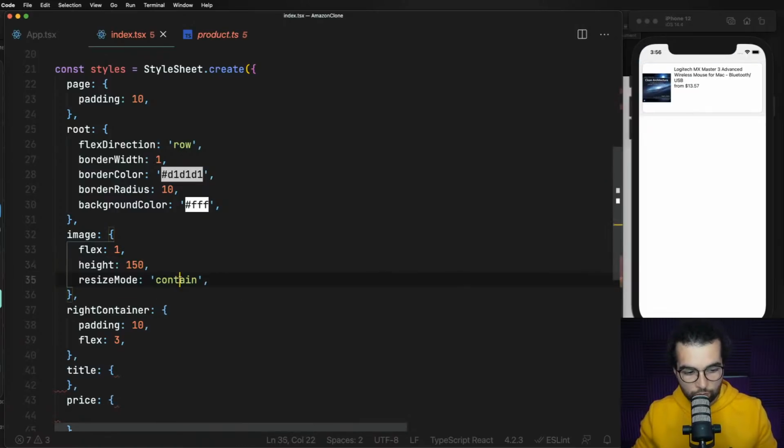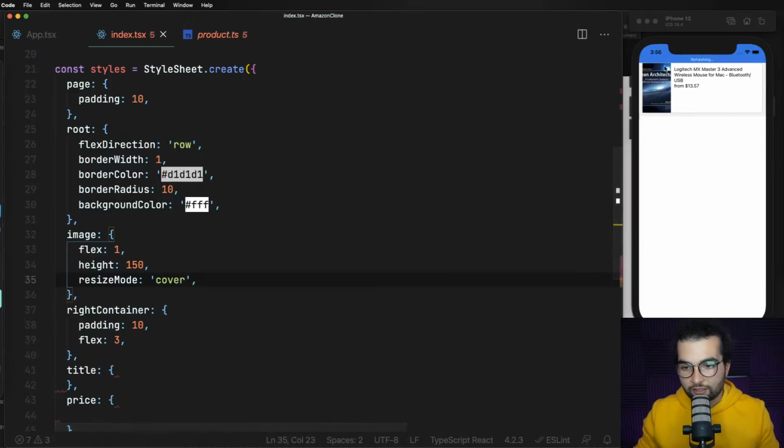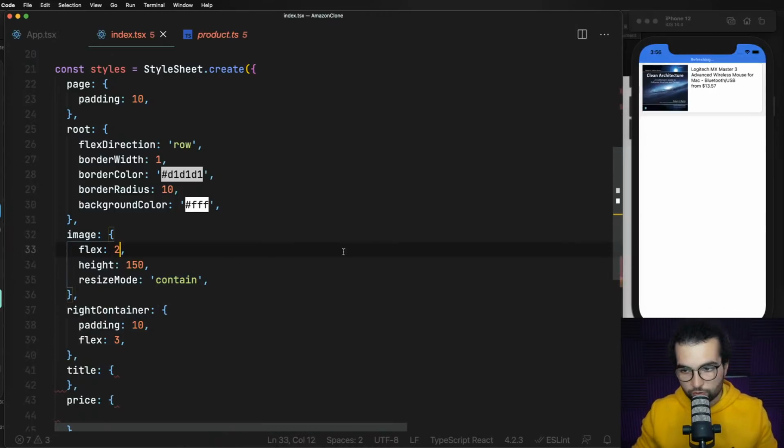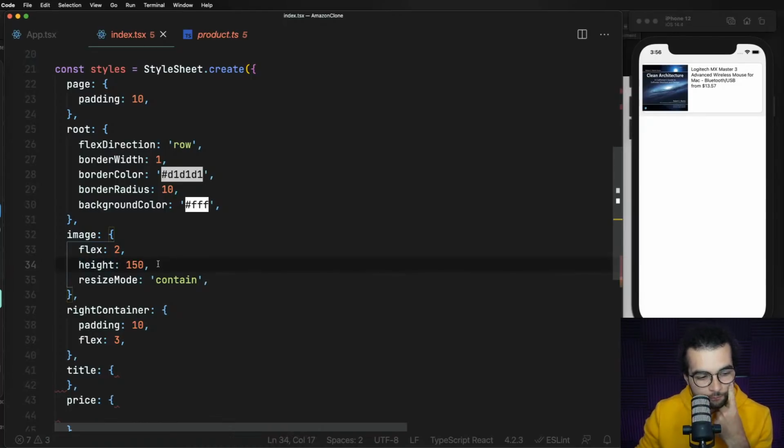Right now we have resize mode contain and we see the whole image even if it has some white space around. However, if we say cover, then we will not have any white space. It will cover the whole space that it has, but it will crop some of the image. So in this case, I think contain will work better for us. So going back to Flex 2, I think that's good. Regarding the height, that's okay. For the text, we just need Flex 1.